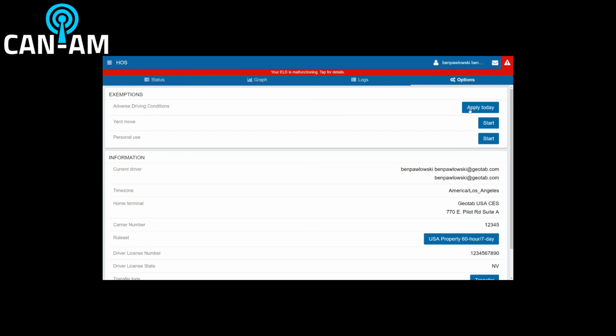For example, you would not be able to apply it if you're going through rush hour in a major city, because that's something that you reasonably should have anticipated. Below that, you have exemptions for yard move and personal use or personal conveyance. These are at the discretion of the administrator. When the administrator sets up the driver's user profile, they can choose whether they want the driver to be able to apply these exemptions or not.